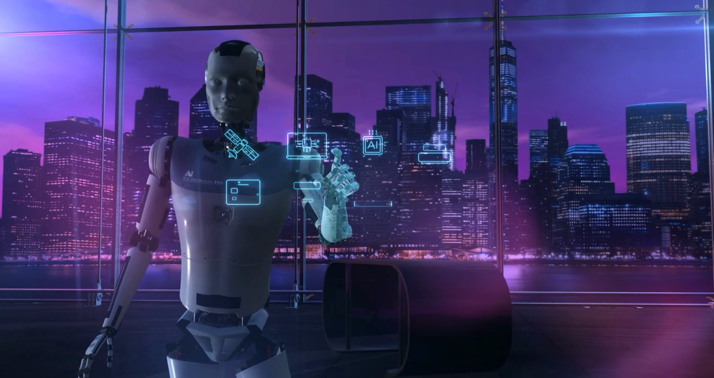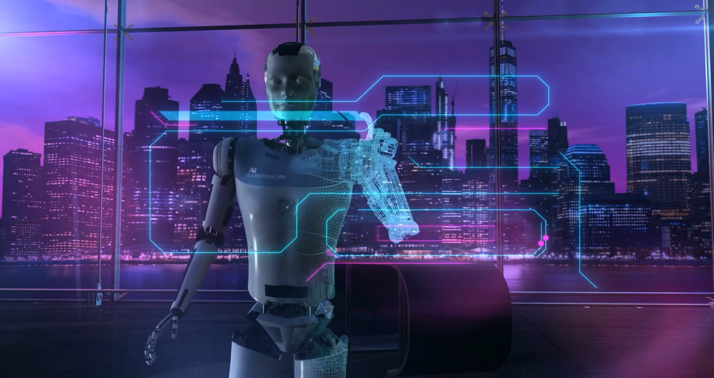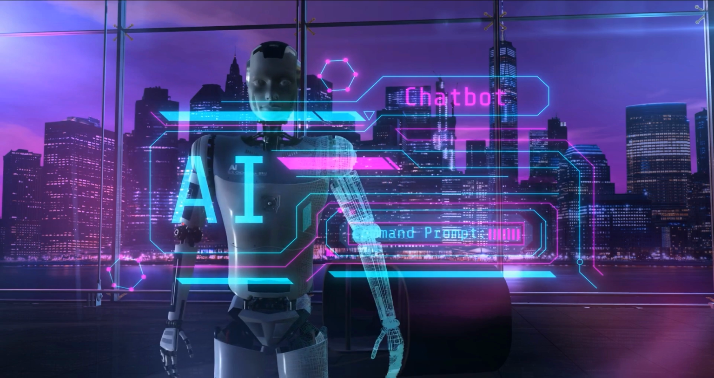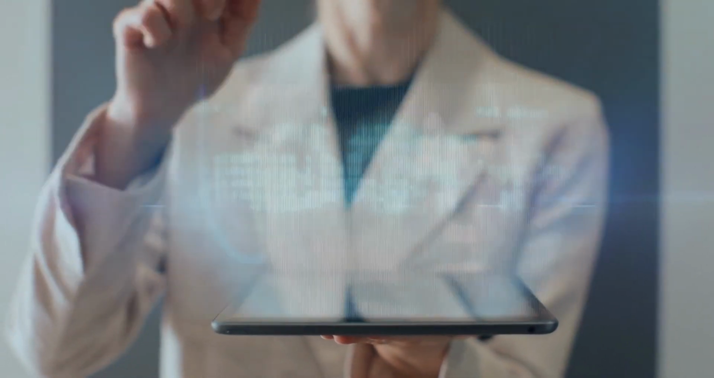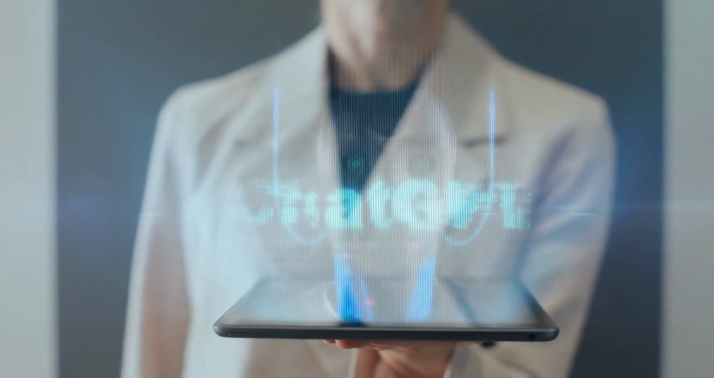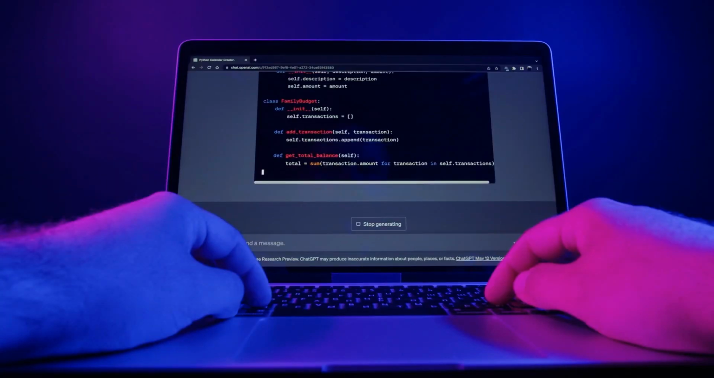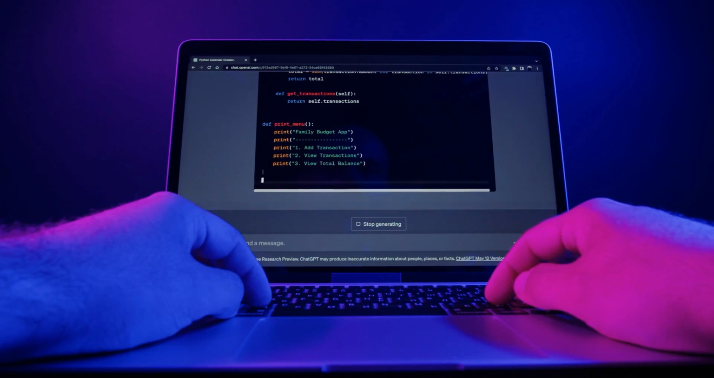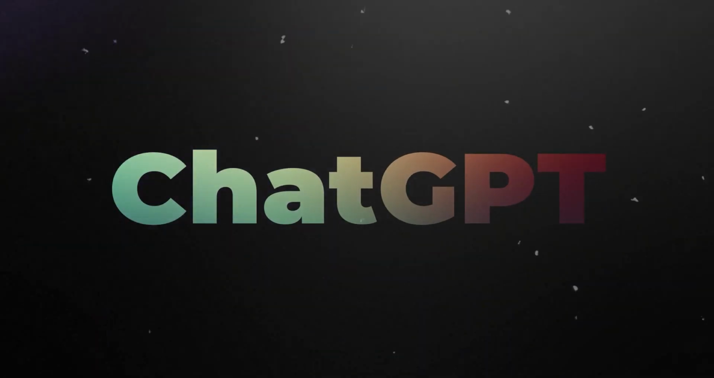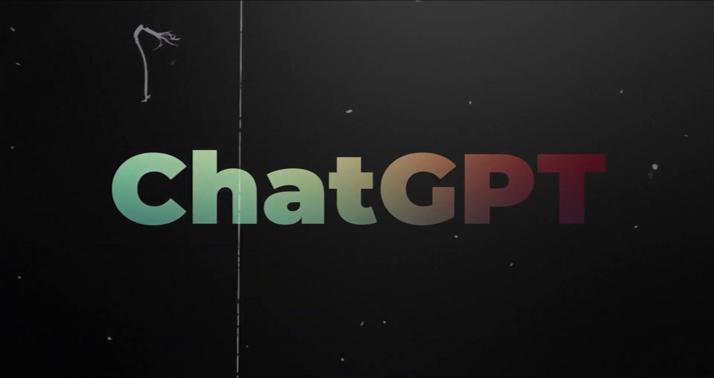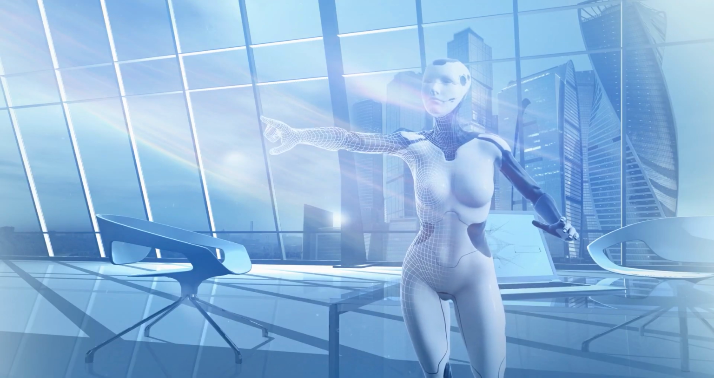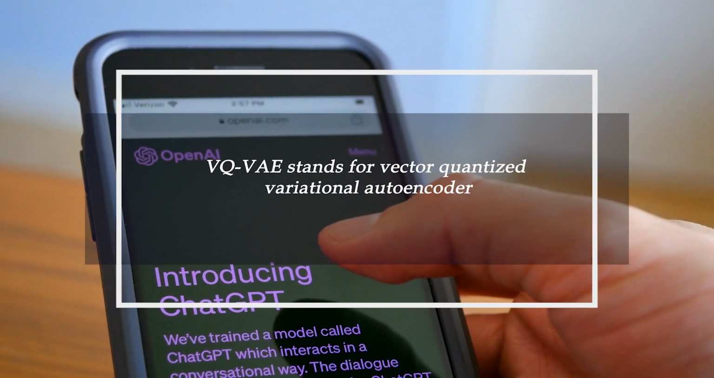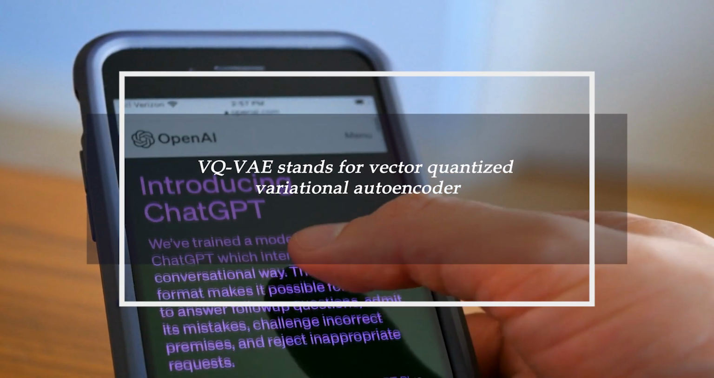Each image caption is represented using a maximum of 256 BPE encoded tokens with a vocabulary of 163084. The image itself is represented using 1024 tokens with a vocabulary size of 8192. The images are pre-processed to a resolution of 256 by 256 during training. ChatGPT uses a technique called VQ-VAE to compress each image into a 32 by 32 grid of discrete latent codes. VQ-VAE stands for Vector Quantized Variational Autoencoder.